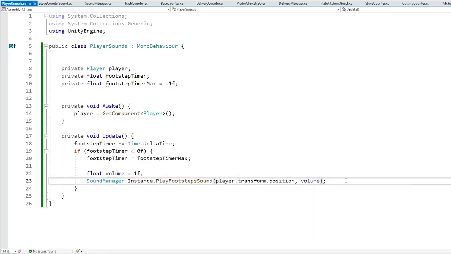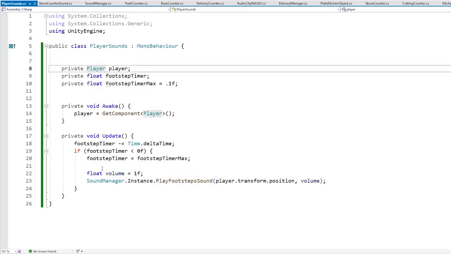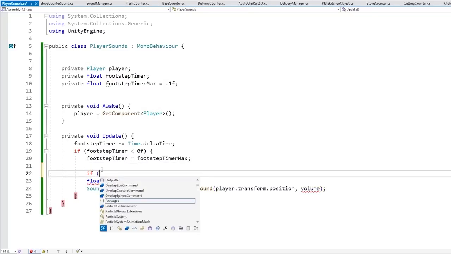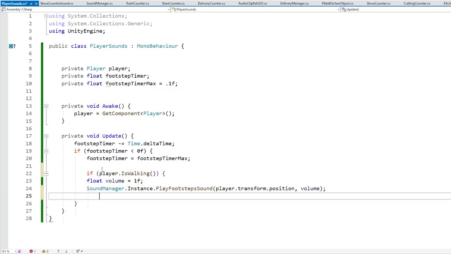Okay, great. However, you might be noticing an obvious issue here. Right now, this is going to play non-stop. Obviously, we don't want to do that. We only want to play footstep sounds if the player is actually moving. This is pretty simple. We just need to ask the player if it is moving, and we already did that: IsWalking. So if the player is walking, then we play the sounds. If not, we don't. Okay, that's it.